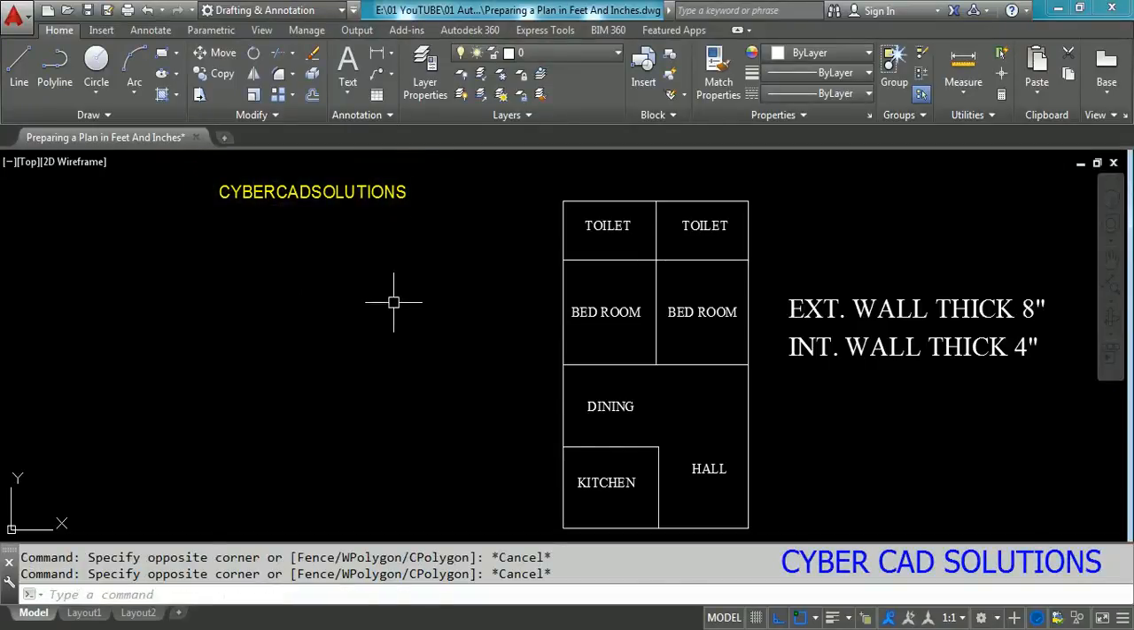In this session, I am going to explain how to prepare a plan drawing in architectural units, that is using feet and inches. So I am going to prepare a plan like this. It will have a kitchen over here, as well as a hall and a dining room, and two bedrooms attached with toilet. I am going to consider external wall thickness as 8 inches and internal wall thickness as 4 inches. Okay, let us start. I am erasing these things.